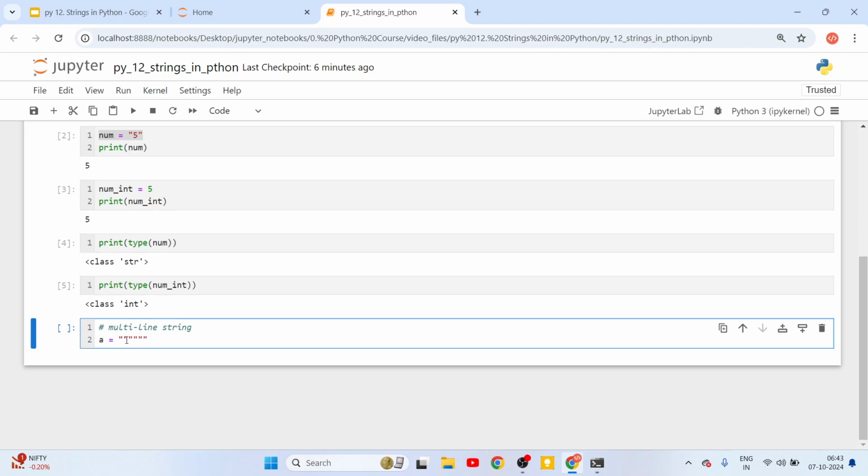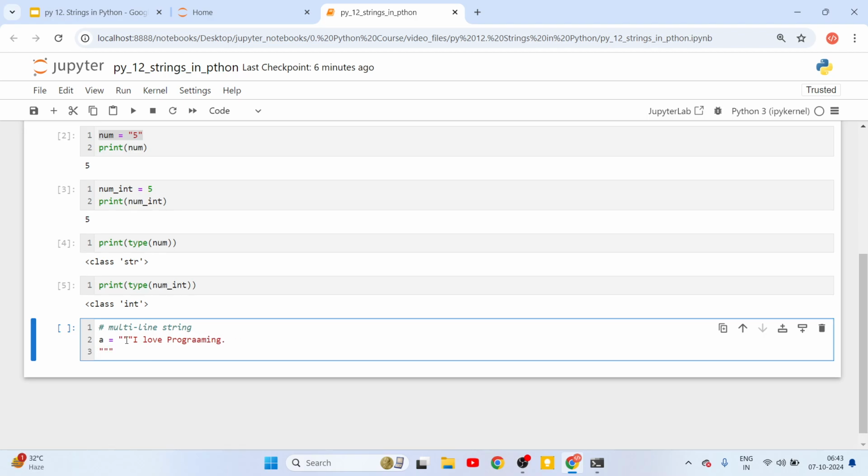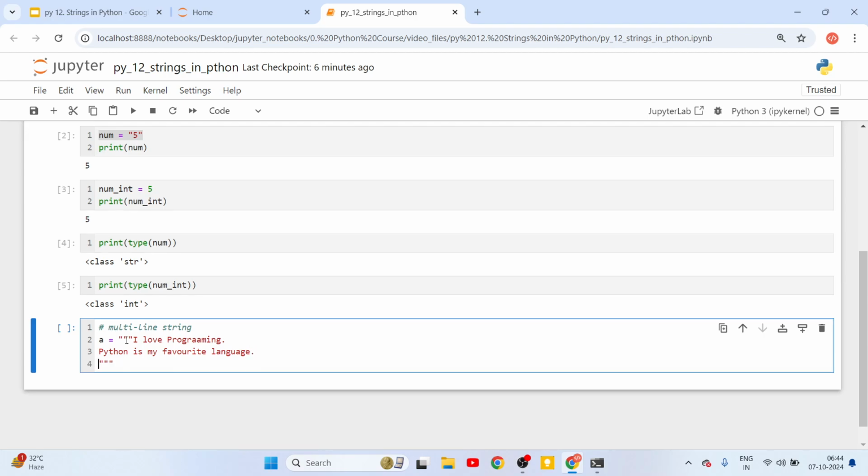So here I'll create three sets of double quotes, and here I'll say I love programming, right? And I'm going to press enter. This is going to go to the next line, and it's going to say Python is my favorite language. And maybe next some random statements, like machine learning uses Python. Let's say that this is the multi-line string that we have. So here, as you can see, instead of one double quote or one single quote, we have used three double quotes at the start and three double quotes at the end.